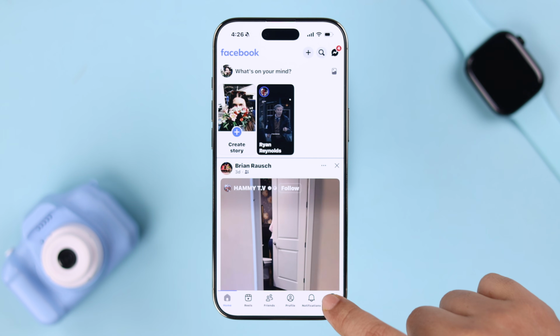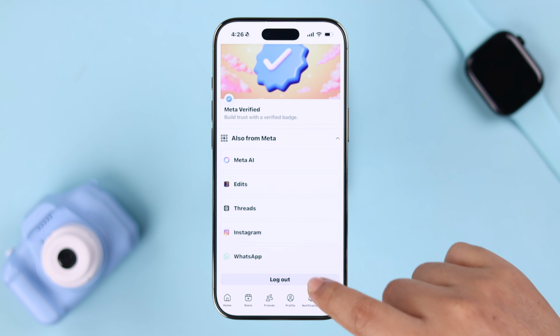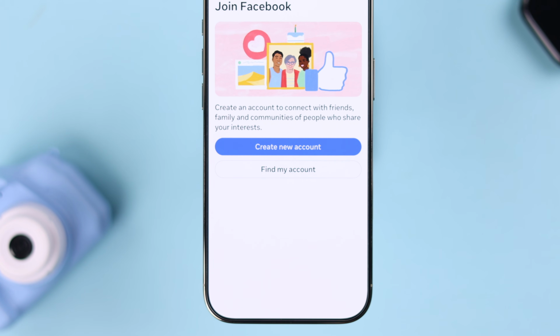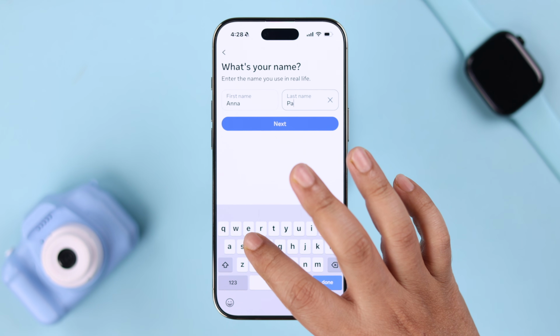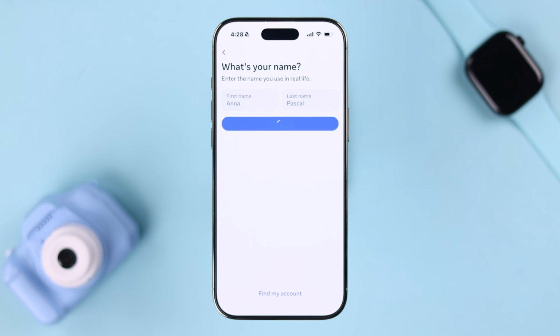If you've already got an existing account, from the menu, scroll down and log out of your account and then hit Create New Account. And you will end up in the same section. Just hit Create New Account. First, you'll be prompted to put your first and last name. Just write it down and then hit Next.